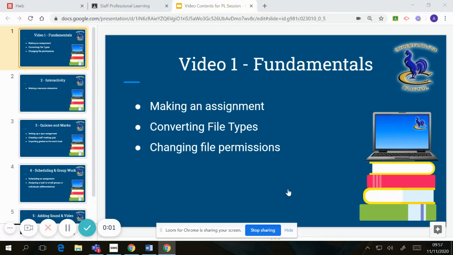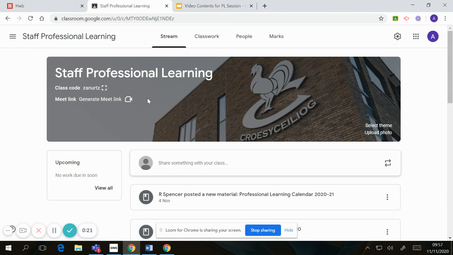Right, this video is going to look at the fundamentals, if you like, of Google Classroom. So we're going to look at making an assignment, converting a couple of file types, so converting a Word document and a PowerPoint into the Google documents or the Google equivalents, and changing file permissions then for the students to edit them. So I'm just going to use the professional learning classroom here that you should all be a member of, just as an example.